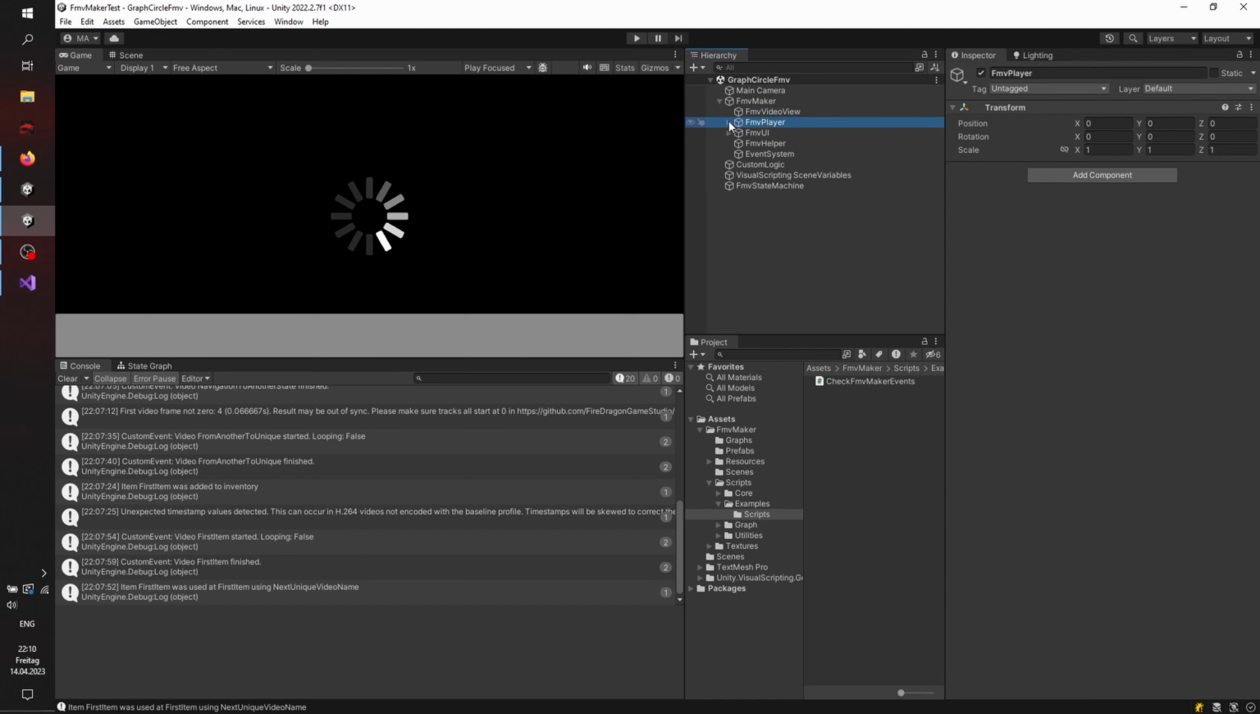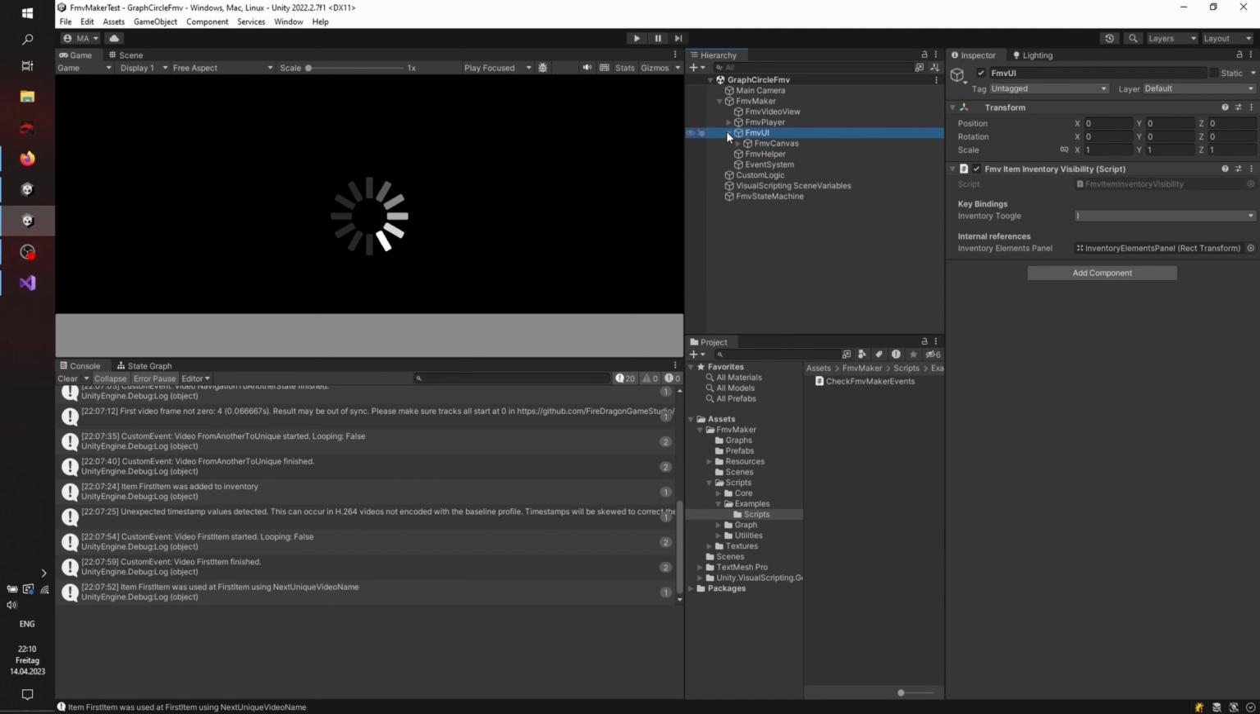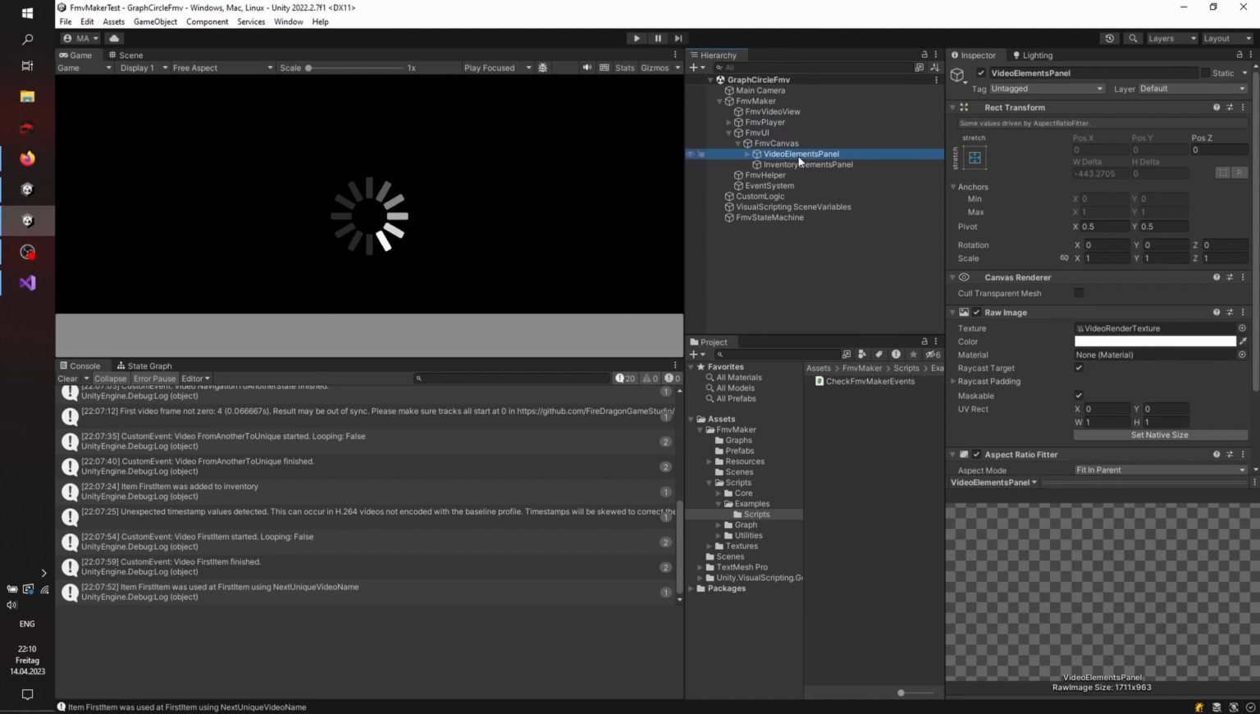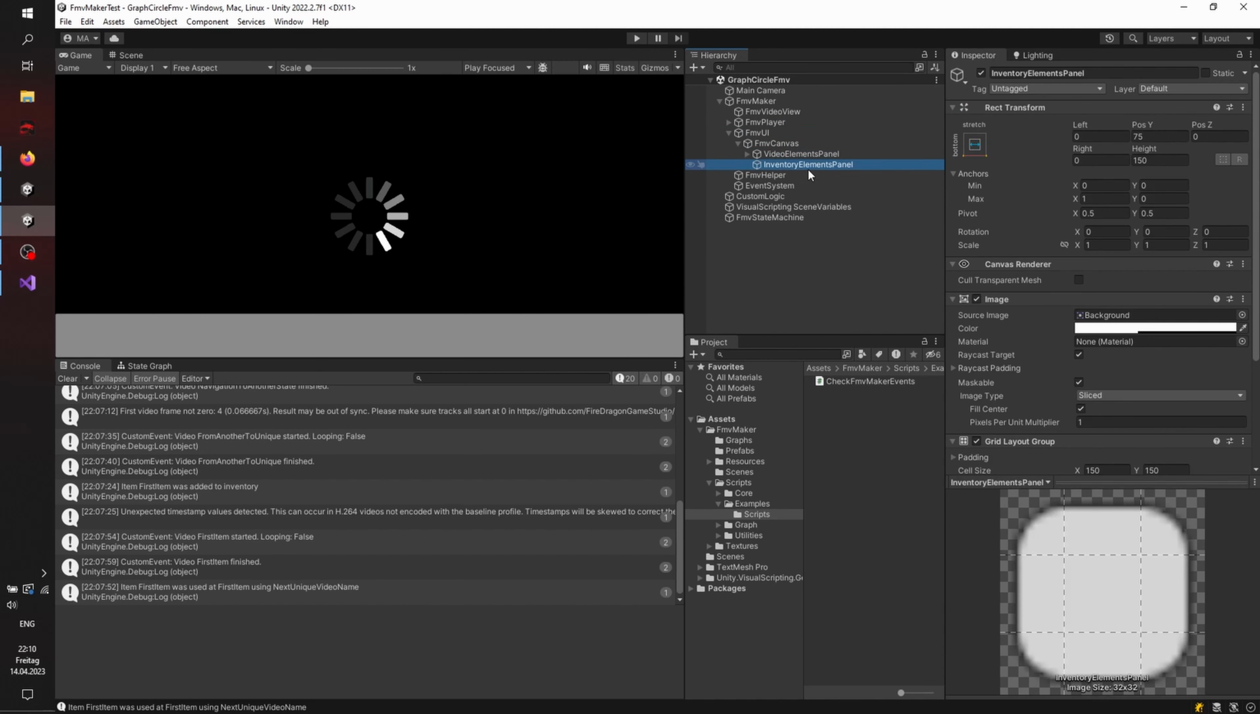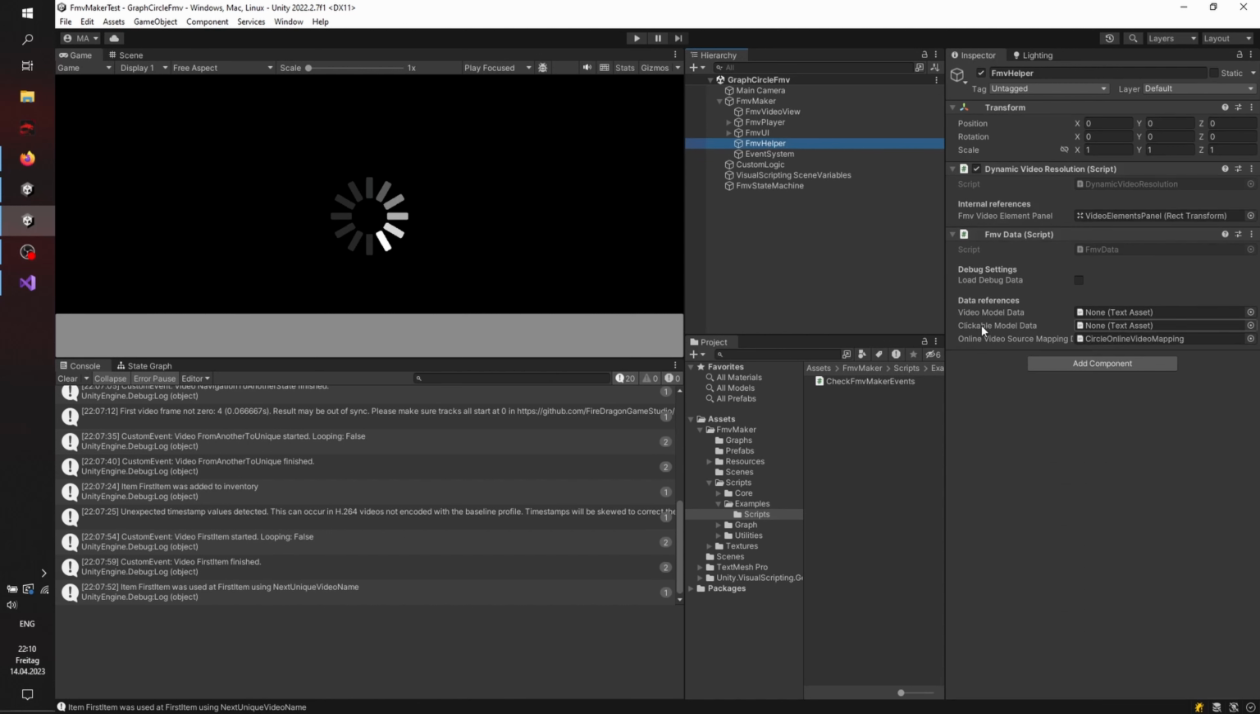Here is the FMV player object, the FMV UI, which is divided into a video elements panel and inventory, and the FMV helper object, which only has the online video source mapping file linked here. Everything else is basically the same, and I guess we'll just quit talking and start creating.